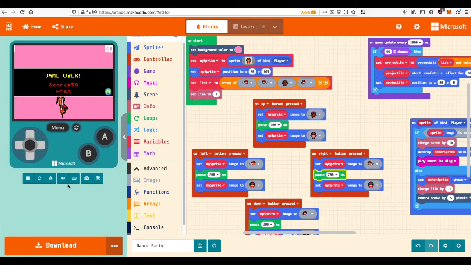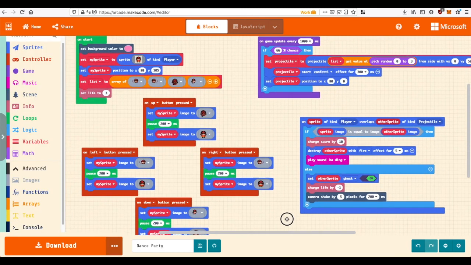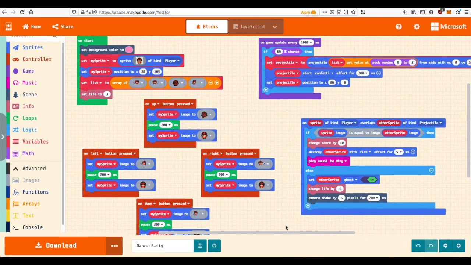So not bad. That's a quick little way to make a rhythm game in the style of Dance Dance Revolution, though, heavily simplified.